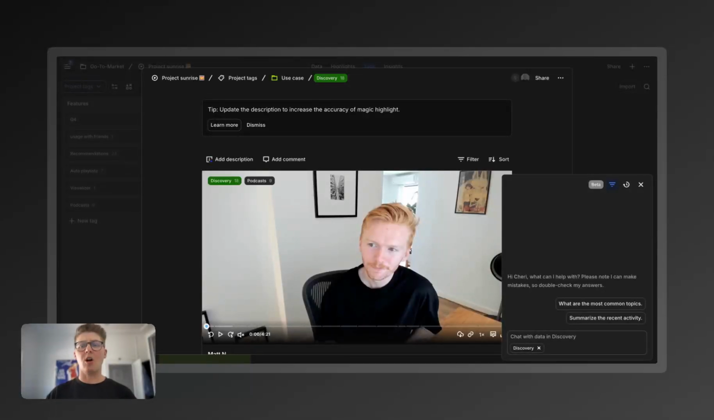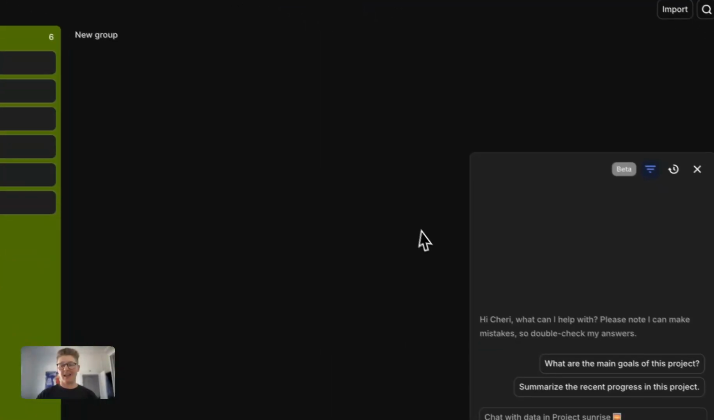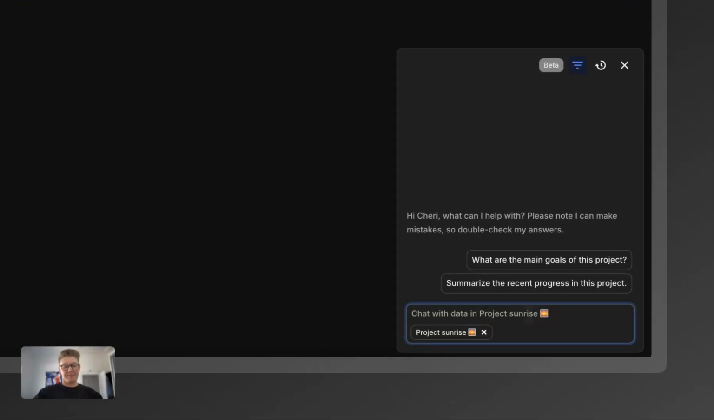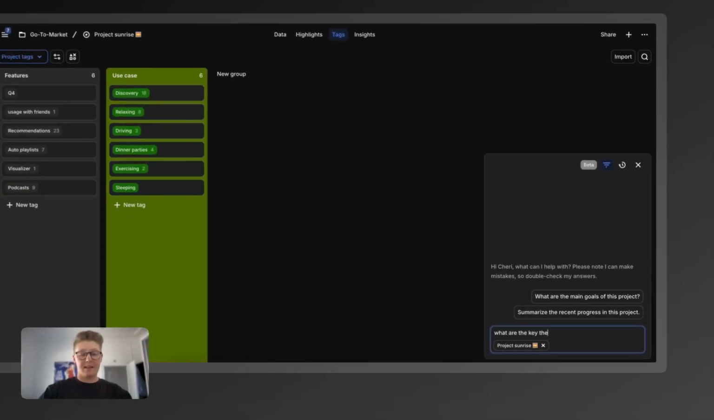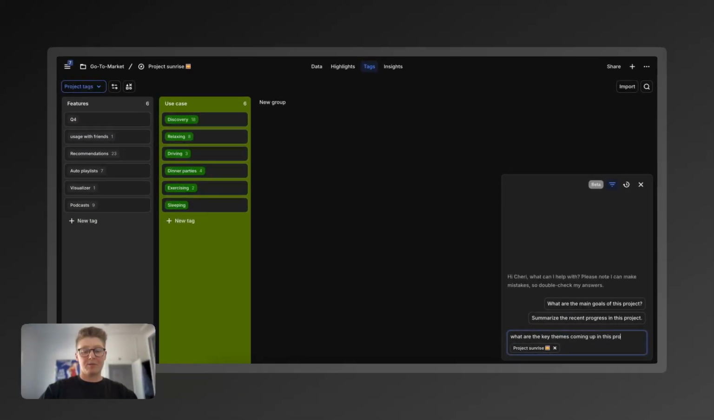Now, chat uses a combination of keyword searches, semantic search, and filtering, and it's using those to identify the information that is most relevant to your question. Chat will continue to perform new searches until it has enough detail to answer your questions. So let's go ahead, jump back to our project, and ask a basic question like, what are the key themes coming up in this project?